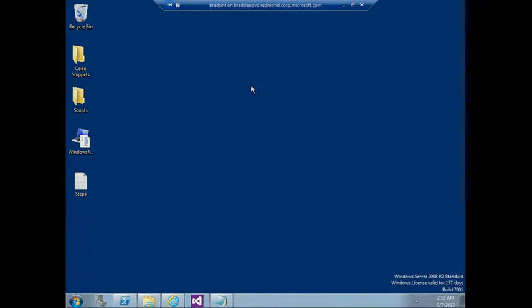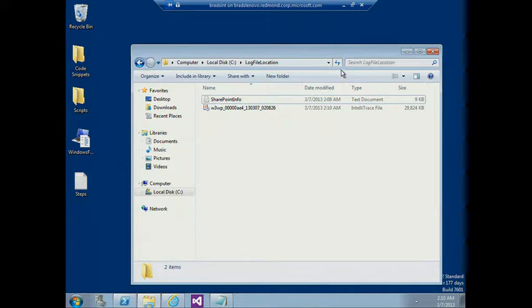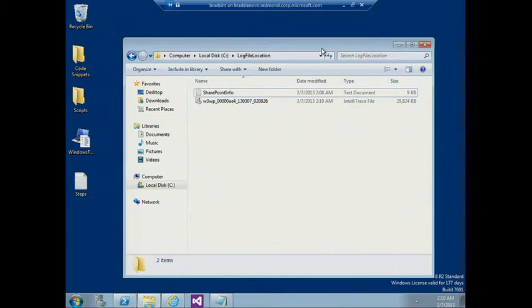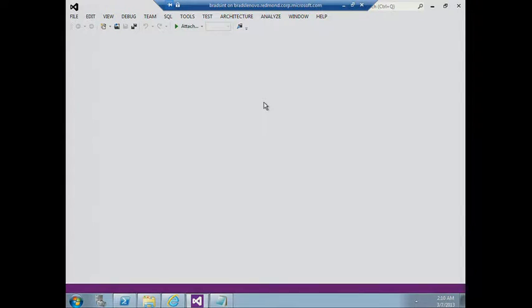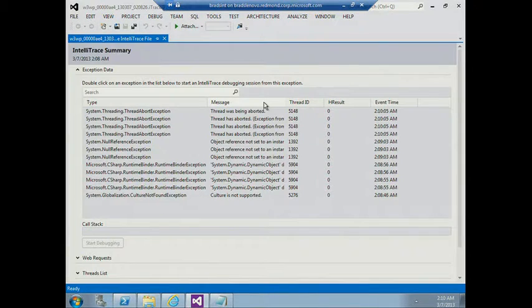So now what do I do? Well, I stored this in this log file collection file here. And as you can see, it was written at 2:10 a.m., which is what time it is in Seattle right now. So I'm going to go ahead and open this IntelliTrace log file, and it'll just automatically open with Visual Studio.